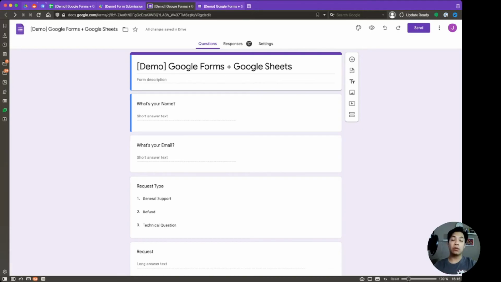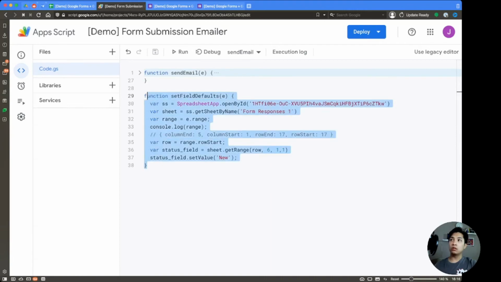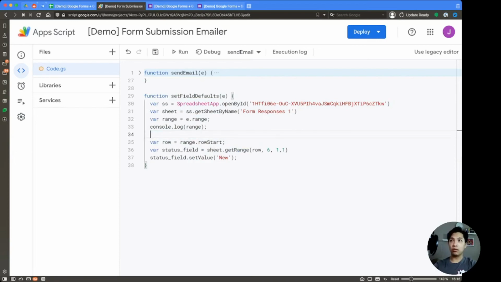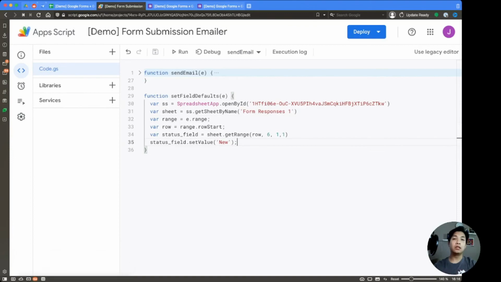Which is unfortunate. However, going through this video, you just learned how you can set default values by using a very simple script, which is only a few lines long. It's going to be less than 10 lines actually, I think, at this point. But essentially, this is all you need to do in order to set default values into every single form submission without needing to create hidden fields on your Google form.